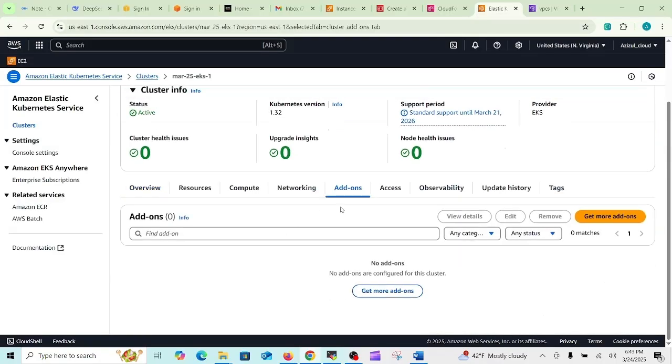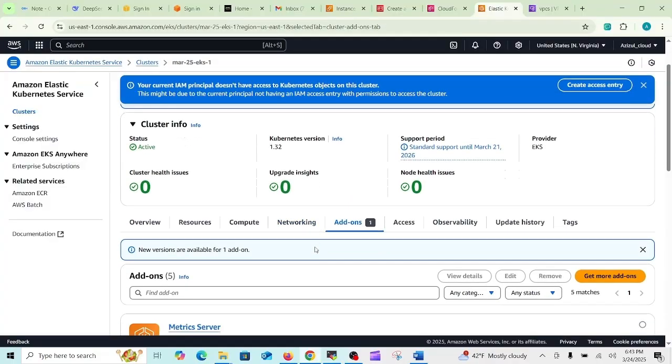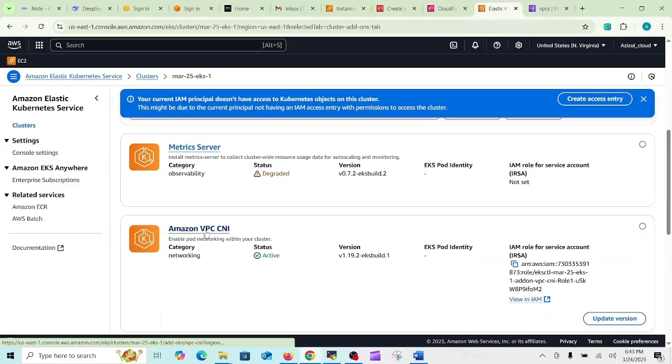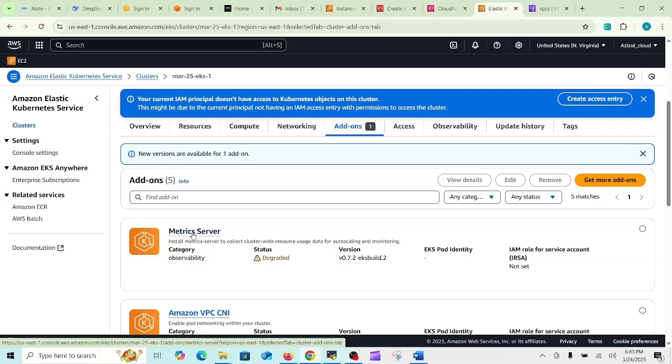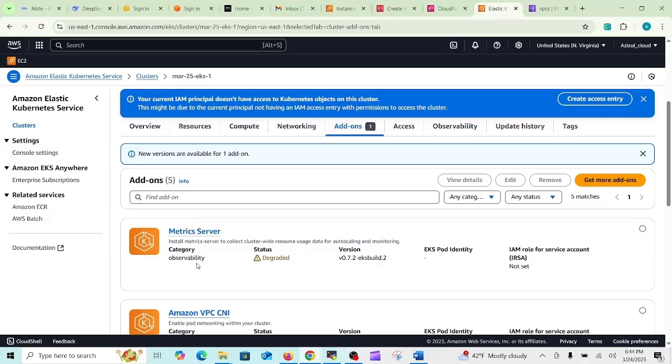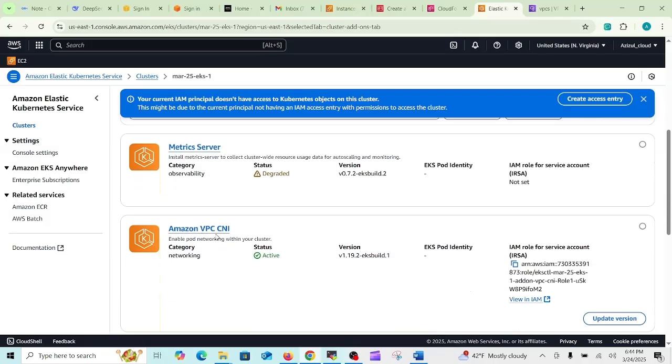I need the add-ons. Let's see if the add-ons are working or not. Yes, in the add-ons section, Amazon VPC CNI is added. Then Metrics Server is also added. So Metrics Server has observability and VPC CNI has networking. This is very much important for the freshers getting the cluster in EKS. Which one? The networking, CNI, container network interface.